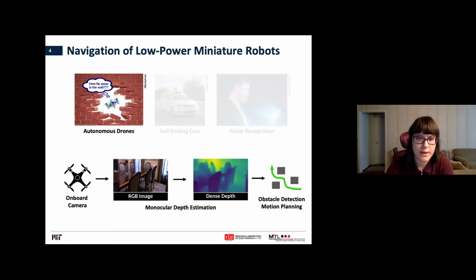Let's narrow down now to one particular application of depth sensing: autonomous navigation of low-power miniature robots. A camera on board one of these robots would take an image, and from this image, a depth map is generated. The pixel-wise depth estimates can then be used for obstacle detection algorithms and motion planning.